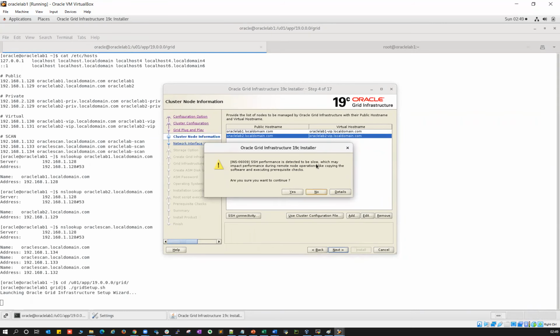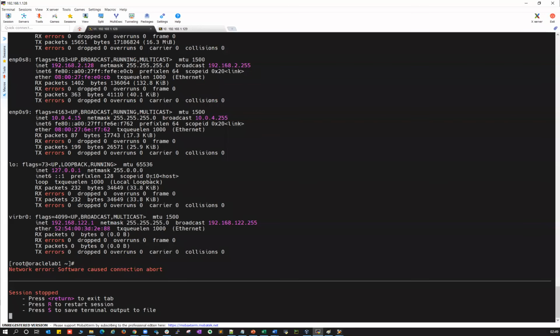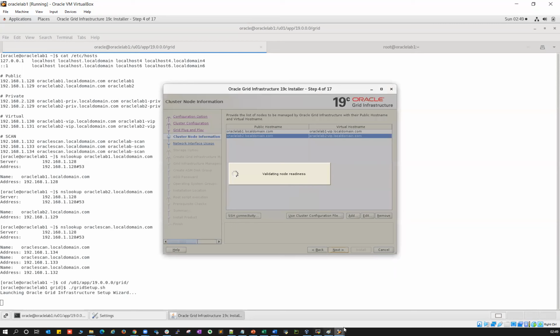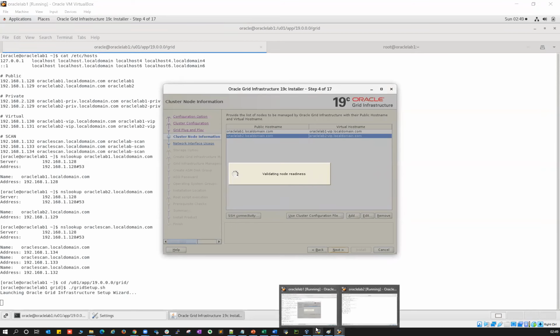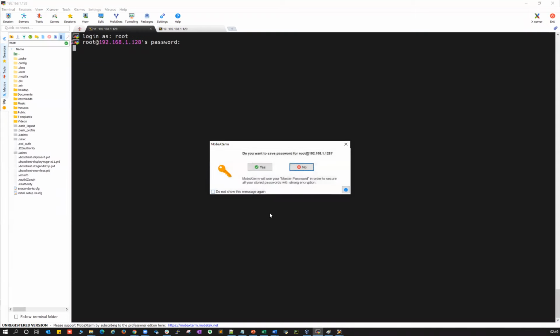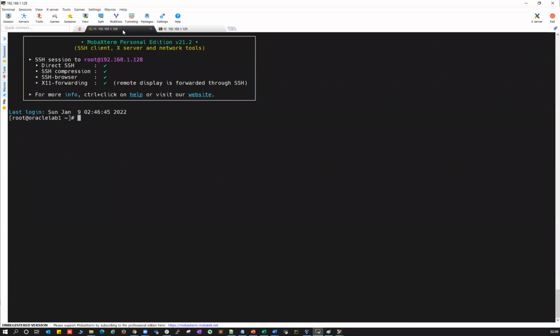SSH performance is detected between the nodes, which may impact the performance during remote operations. Okay, what is that? Okay, let's go here. That's fine, I'll just click OK, yes, to continue. I'll take a new session here. It says there's a performance impact, a performance slowness, between both the nodes.